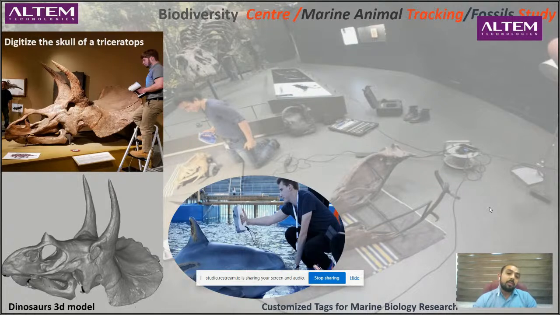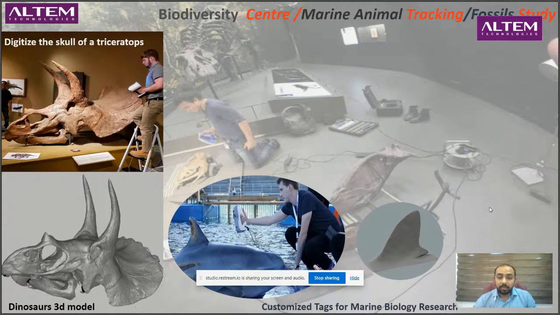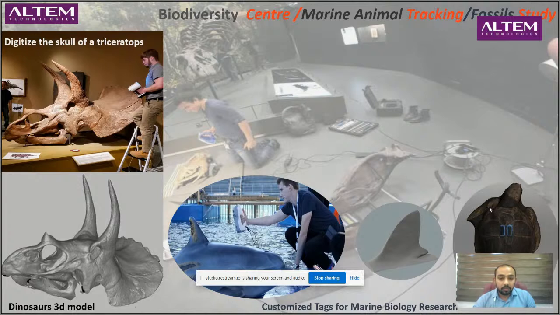The second example is from the marine industry. They are going for customized tags for marine animals, to study a particular species and note down their behavior and what type of activity they do. To tag them, a customized tag can be created. With our scanner, with such portability at less than 1 kg weight, you can capture data with speed and accuracy. Within certain minutes you can get the whole data.